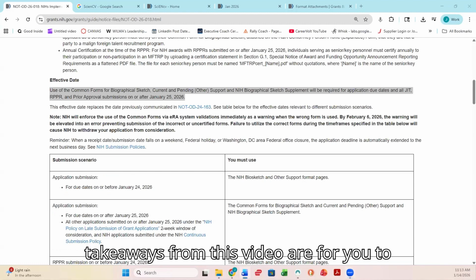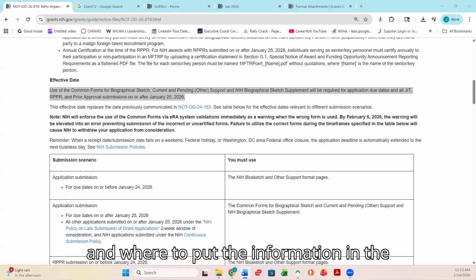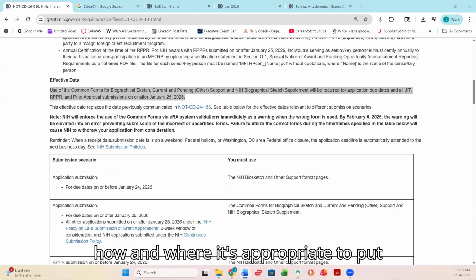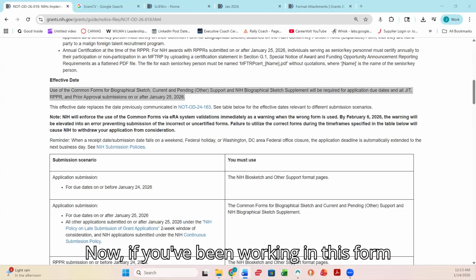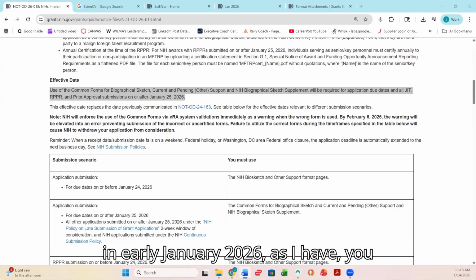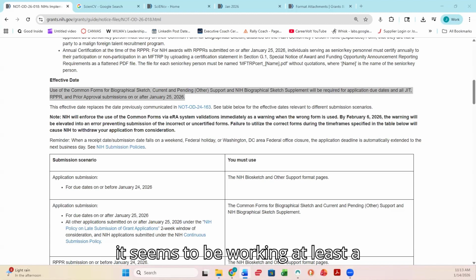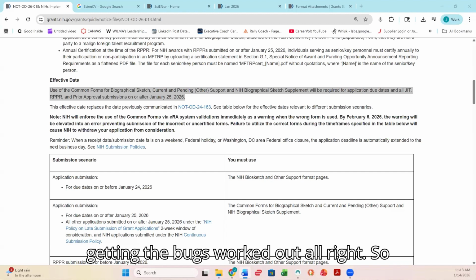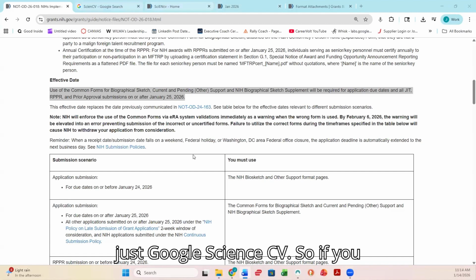The main takeaways from this video are for you to understand how to find and use this form and where to put the information in the new Biosketch Common Form, as well as how and where it's appropriate to put information. Now, if you've been working in this form in early January 2026, as I have, you might have come across some glitches, but it seems to be working at least a little better now, and so maybe they're getting the bugs worked out. All right, so the easiest way to find this is to just Google SciENcv.